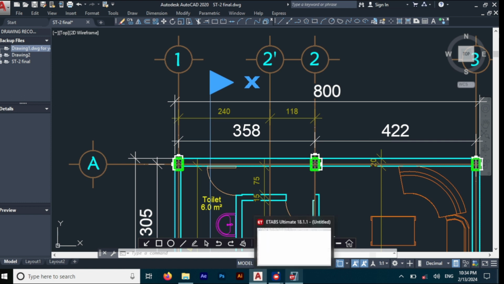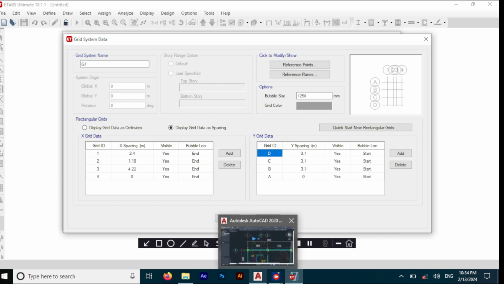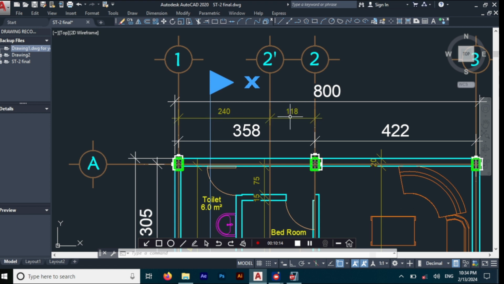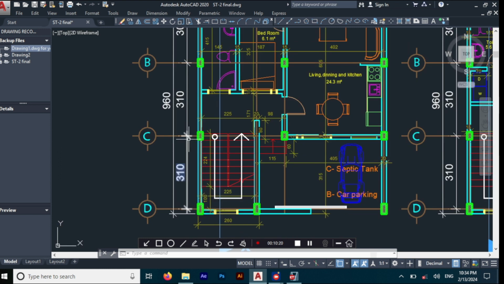Okay, so let me insert the first one 2.4, the next 1.18, the third grid data 4.22. Check your AutoCAD drawing: 2.4, 1.18, 4.22. As I said before, you have to insert Y grid spacing from bottom to top.